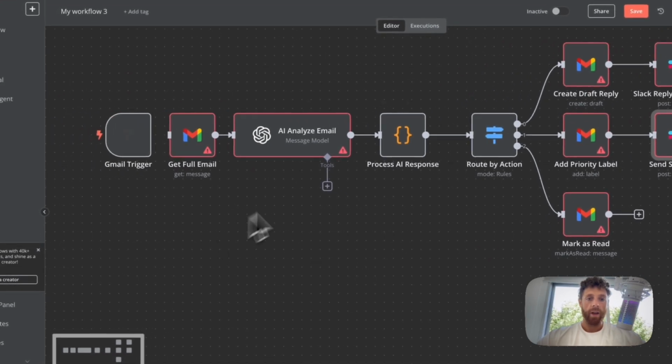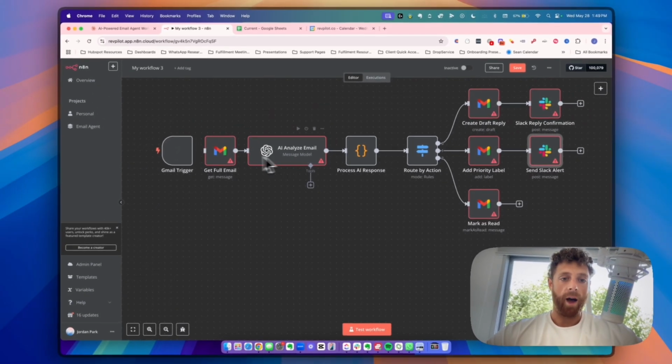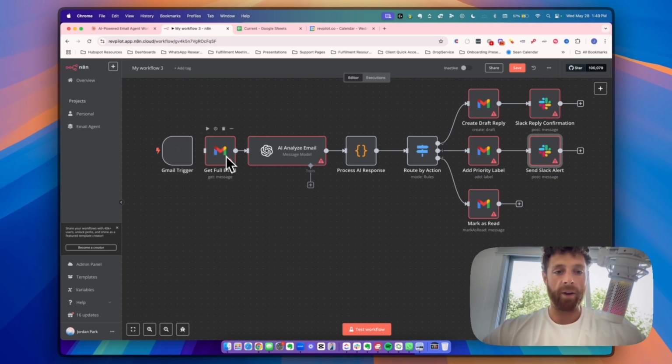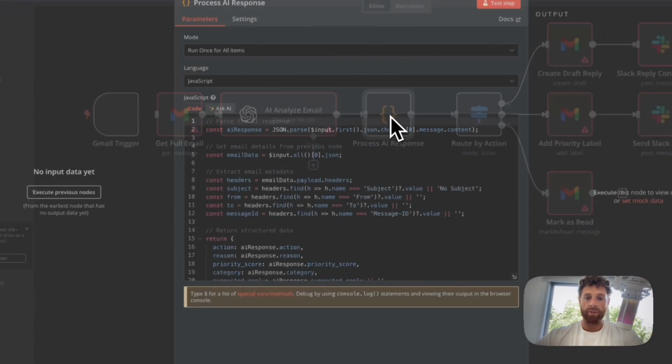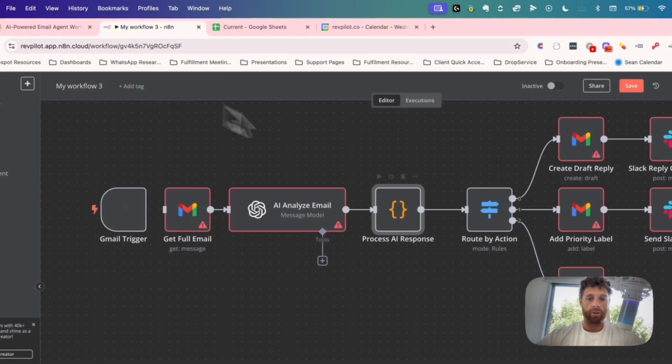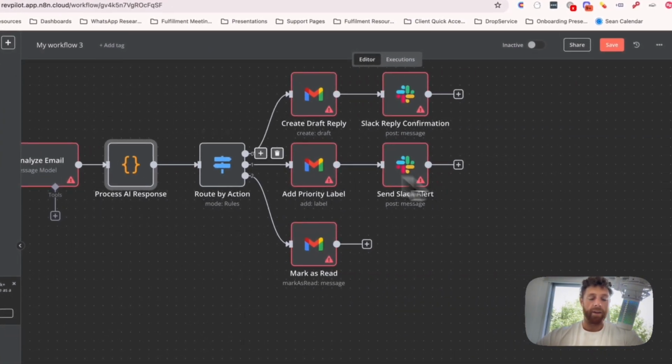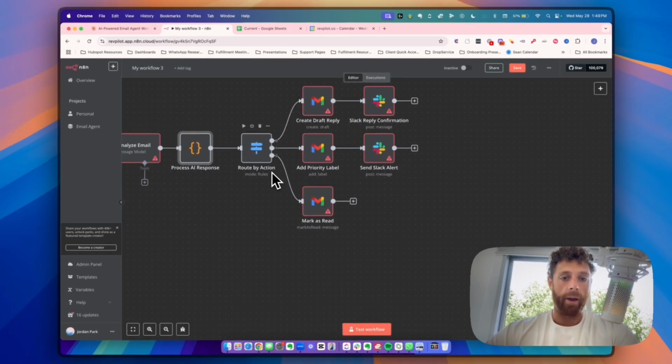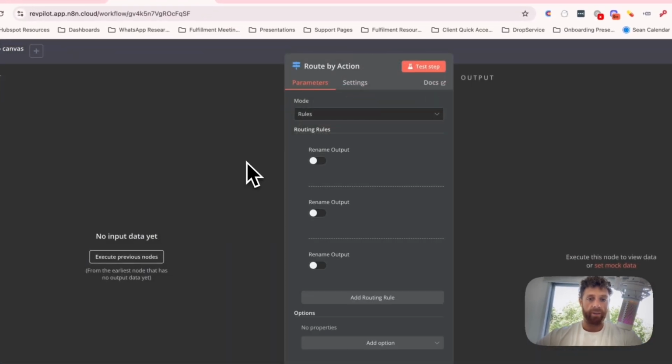So what we can see based on this is that we have the Gmail trigger right here. It's going to get the full email. The best part is it names these really well, so this is actually a get message Gmail node. And then we're going to go into the ChatGPT model and it's going to analyze. Then it's going to process the AI response. Basically, it is parsing out this information to be as clear as possible.